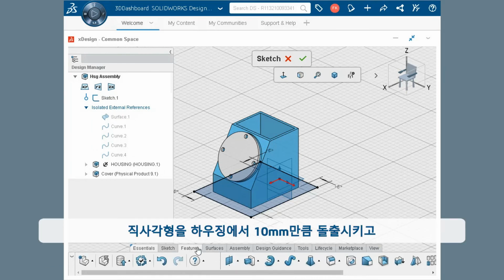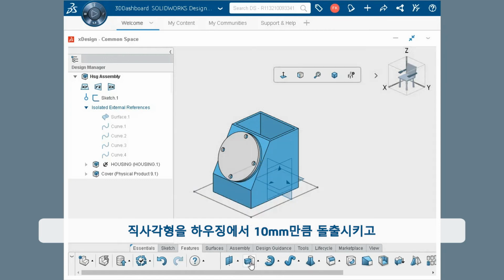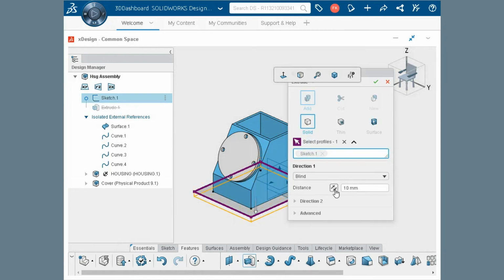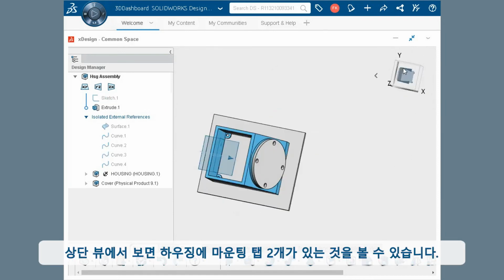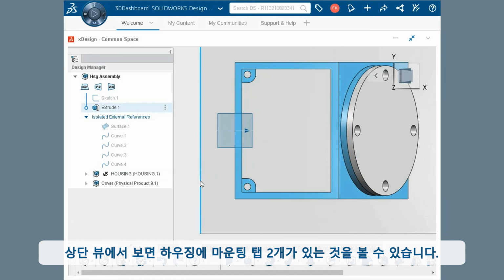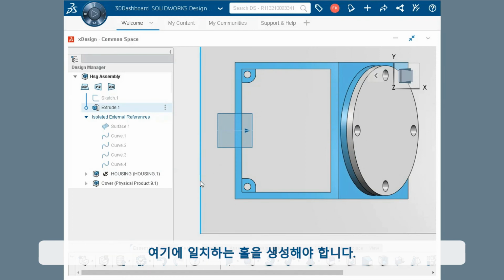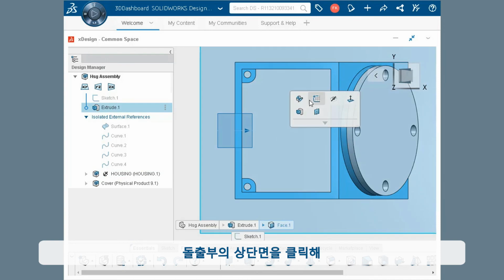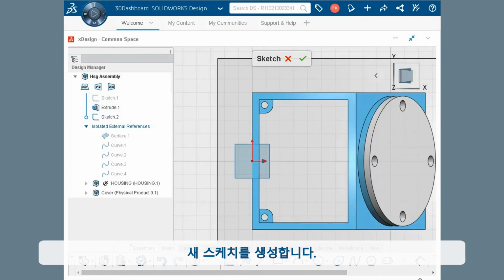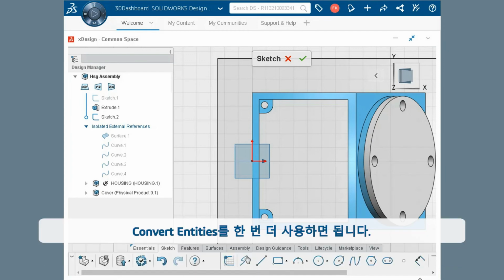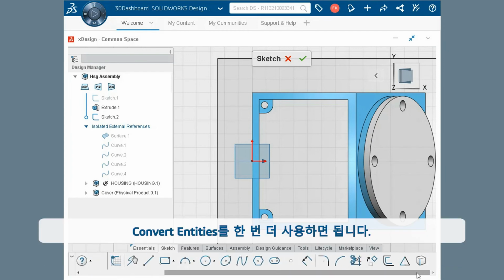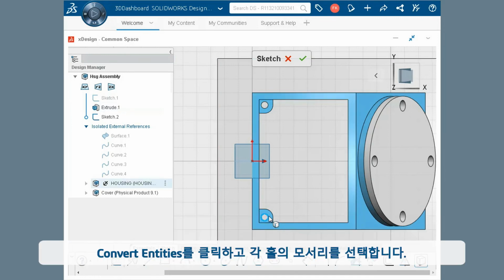Next, I'll extrude the rectangle 10 mm away from the housing and click OK. Change to a top view and we can see that there are 2 mounting tabs built into the housing. We'll need to create matching holes. I'll click on the top face of the extrusion and create a new sketch. The easiest way to create the circle of the same size and the same place as the hole is to use Convert Entities again. Click Convert Entities and select the edges of each hole.